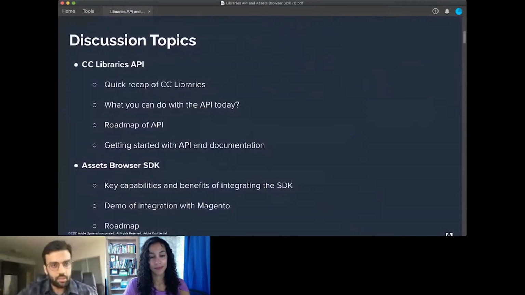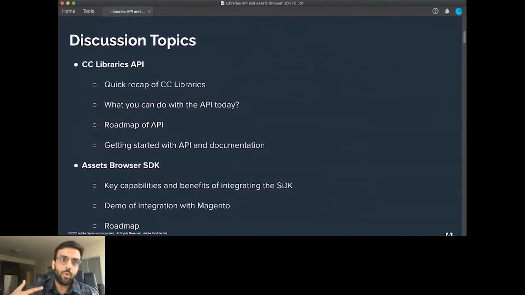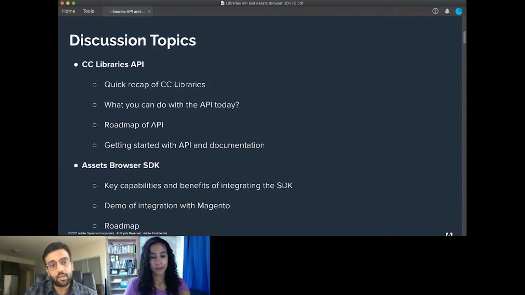For today's session, here are the key discussion topics. One, I would give you a quick background on libraries API. So we'll go over what are Creative Cloud libraries, what you can do with the API, what is the upcoming roadmap and the capabilities that we want to add to the API, and then how can you get started with the API with a link to the documentation.